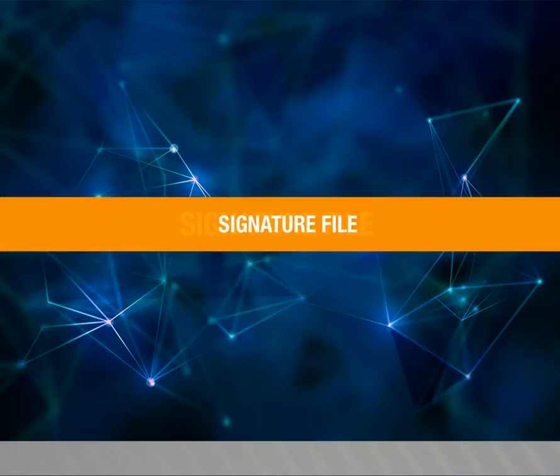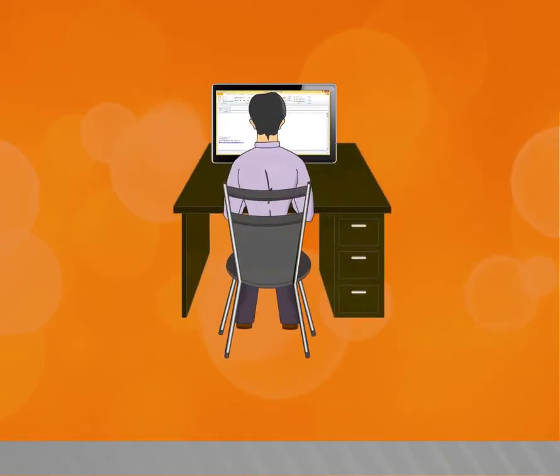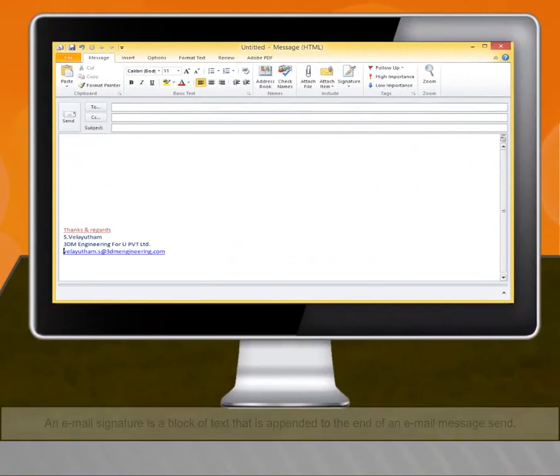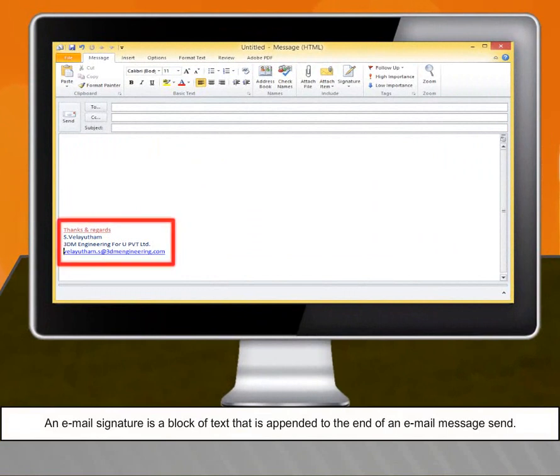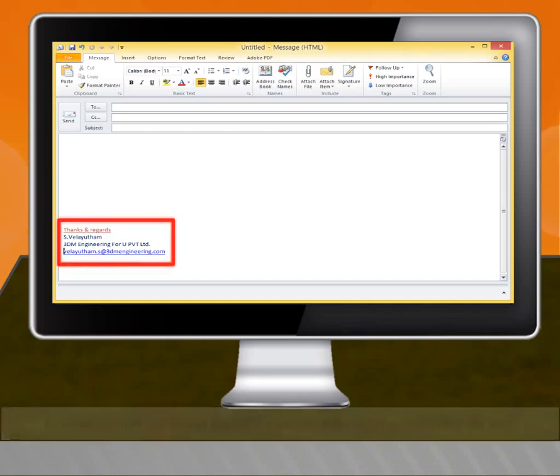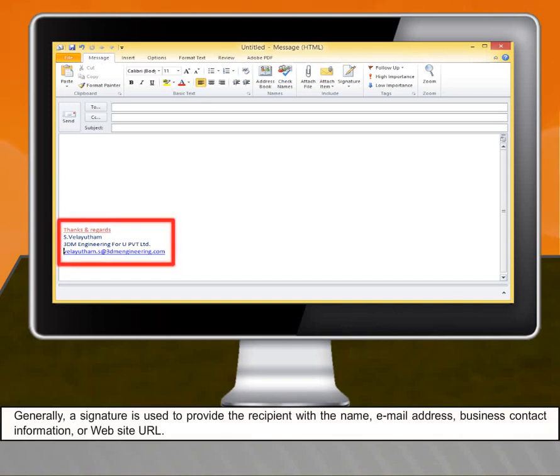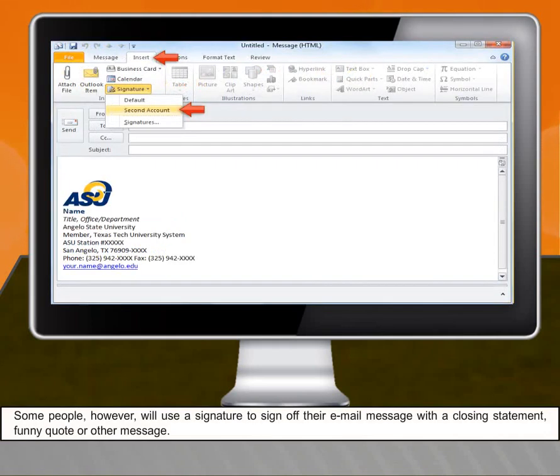Signature file. In this video, we are going to see about signature file. An email signature is a block of text that is appended to the end of an email message sent. Generally, a signature is used to provide the recipient with a name, email address, business contact information, or website URL. Some people, however, will use a signature to sign off their email message with a closing statement, funny quote, or other message.